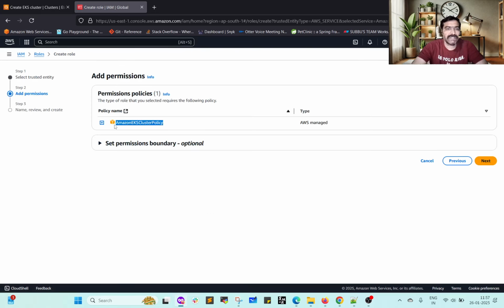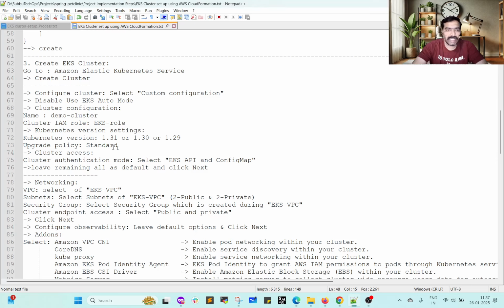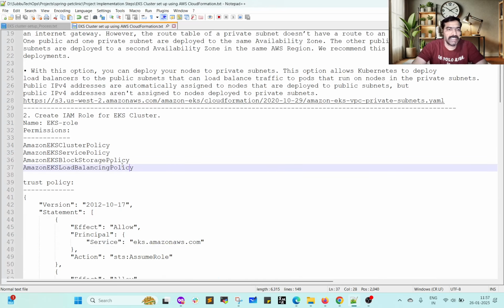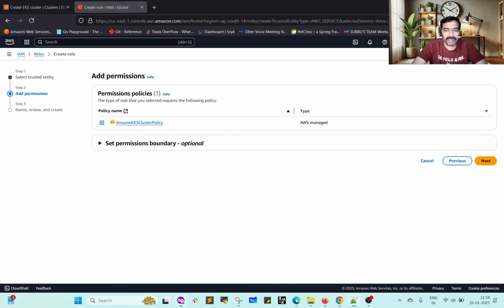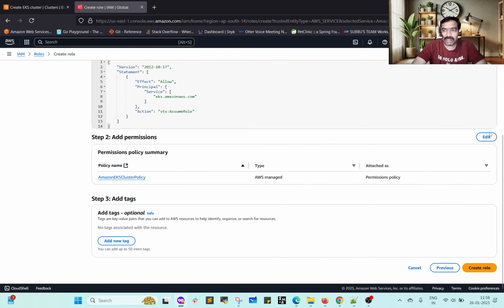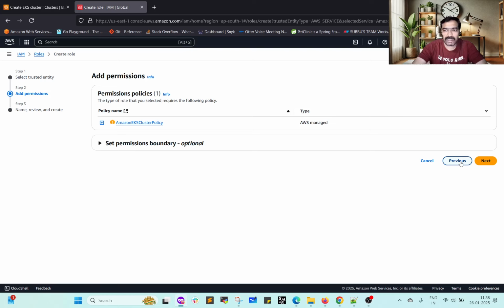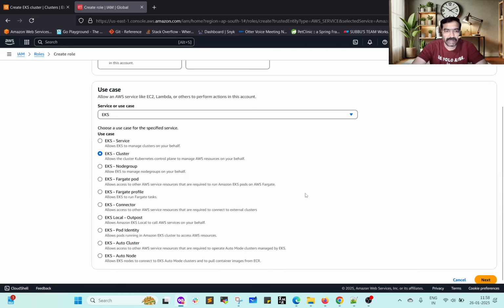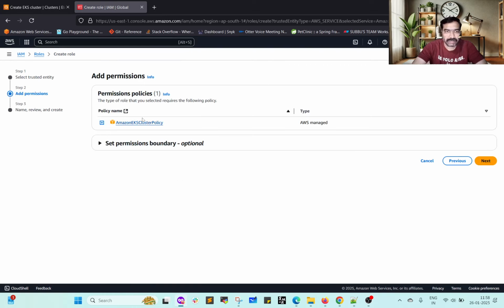By default, it will give the EKS cluster policy. But we have to add some more policies, right? I have already shown this in the documentation part. These three policies also we need to add. So let me do that. This is the trust policy, right? Here you have to edit it. Otherwise, once we have created it, we can also add it, not an issue.